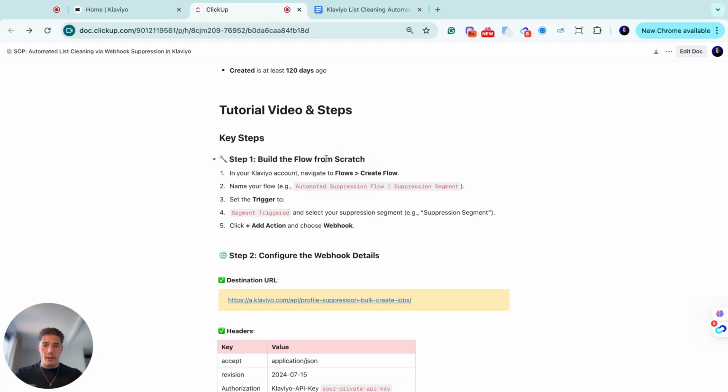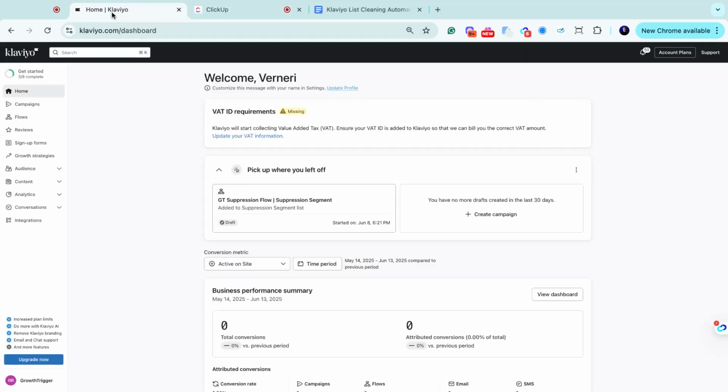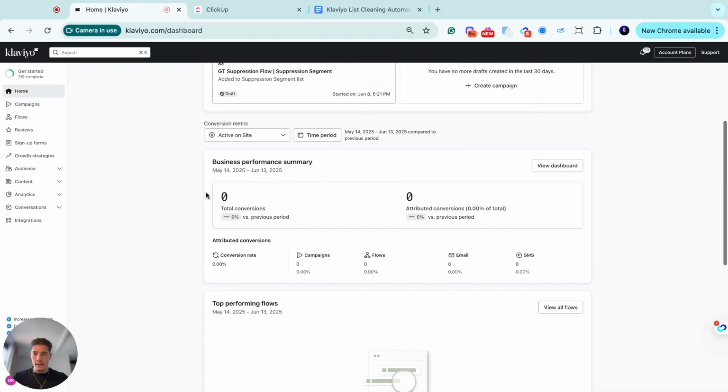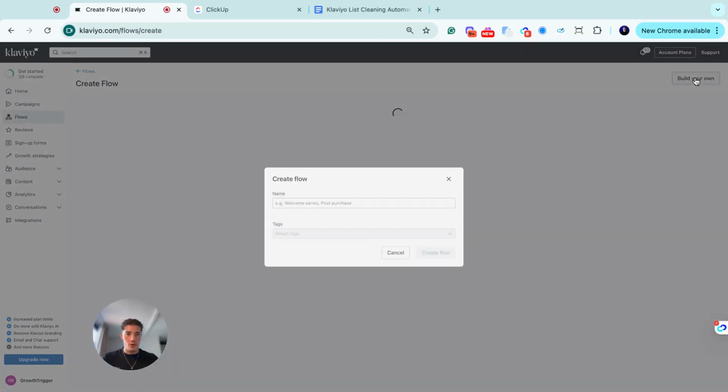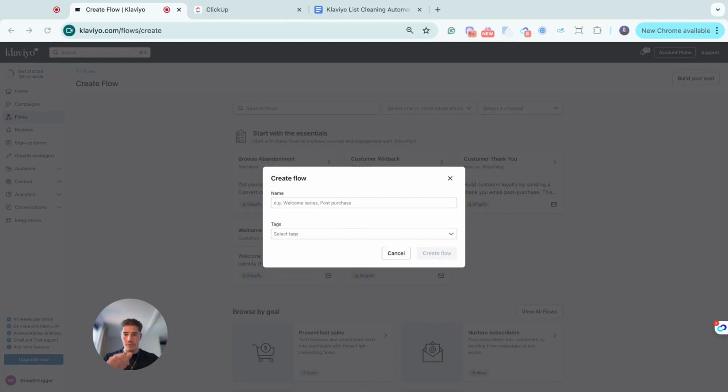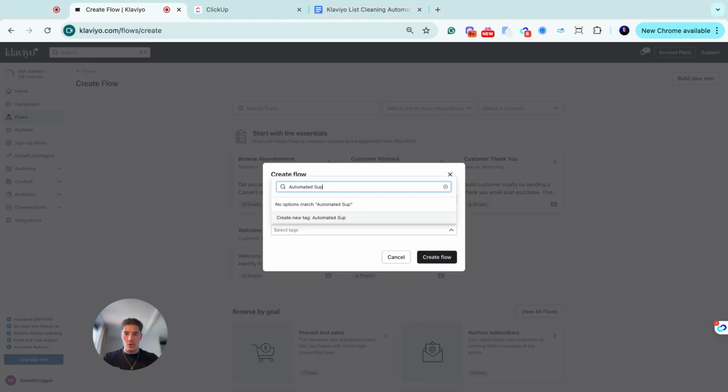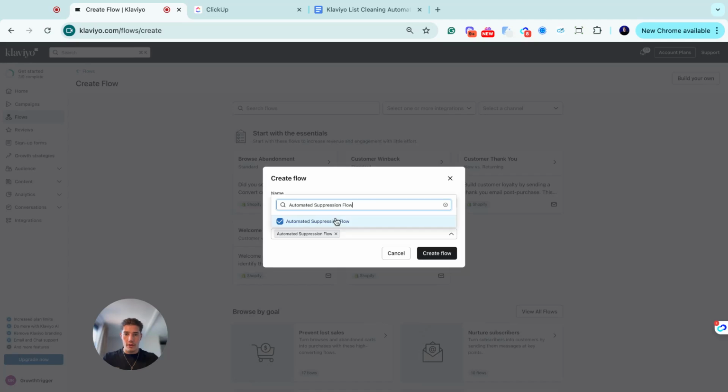Step 1, you need to build the flow from scratch. So let's go into our own Klaviyo account, which is just a placeholder account for our own agency or our own business. I'm going to go to the flows and build a flow from here. Build your own. I'm going to name it like this, and then we can tag it with something like suppression flow. Create the tag there, so you can find these flows whenever you need to. So this is the flow name.